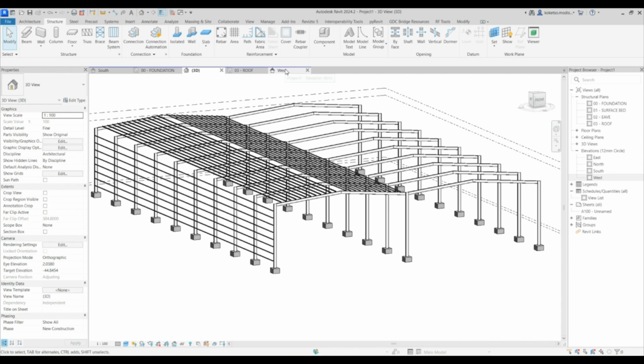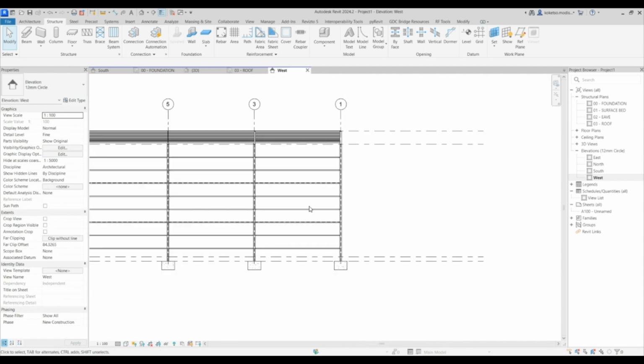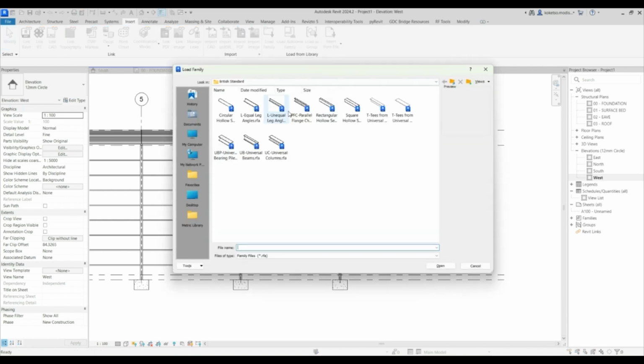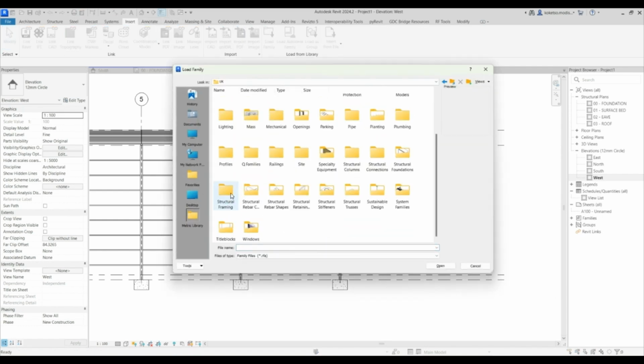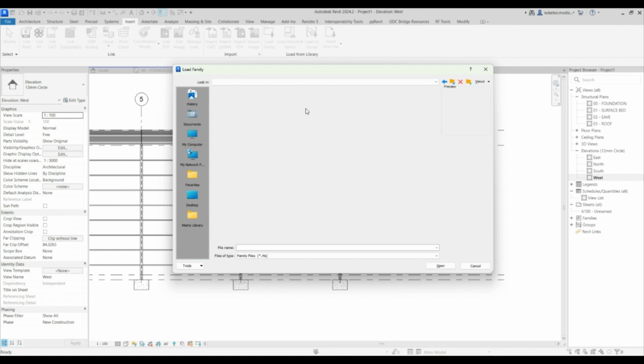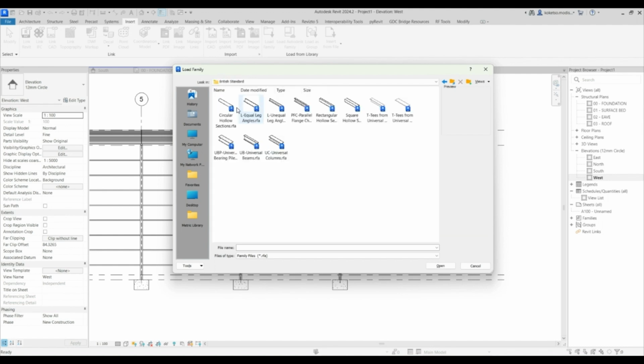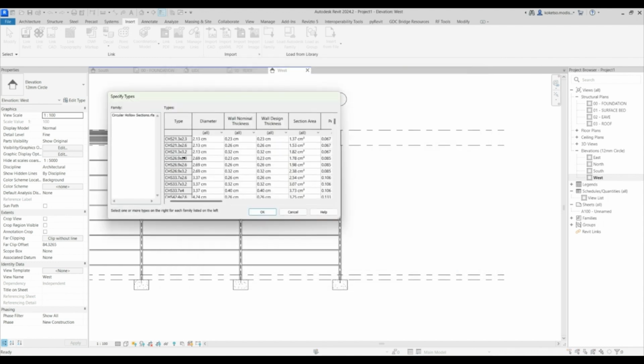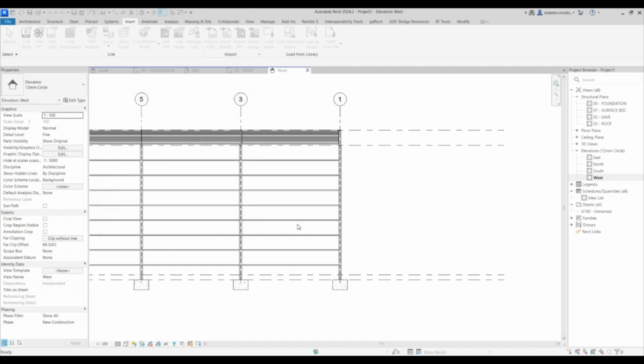So for our bracings, I'm going to go to the west elevation. On the west elevation, I'm going to go to insert and say load family, metric library, structural framing, steel, and then British standards. We're going to go with circular hollow section and say open. And then the one we're going to load in is 139 by 12.5, which is this one. It is 139.7 by 12.5, and say okay.